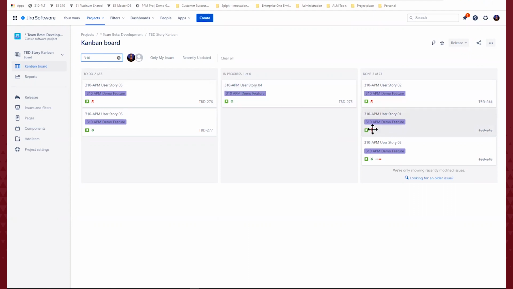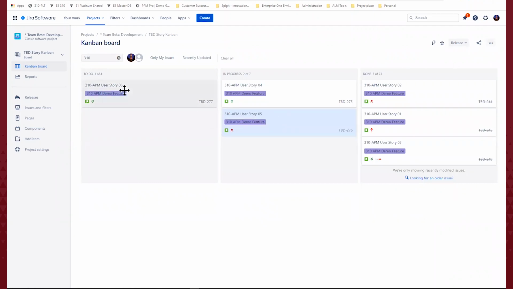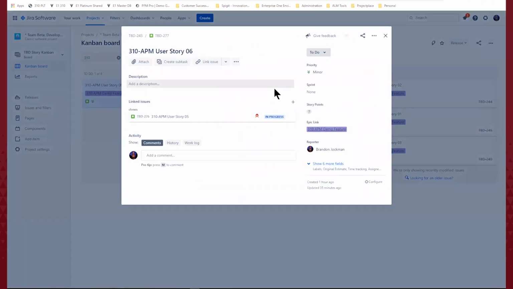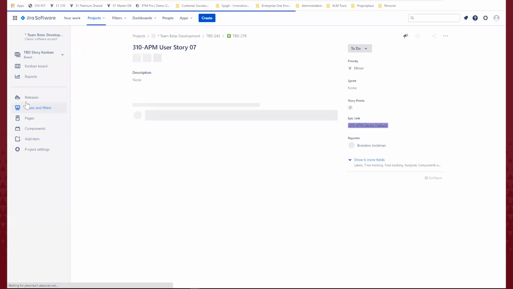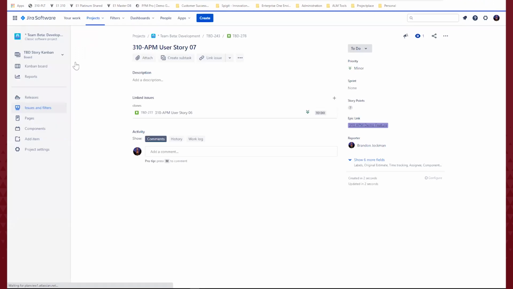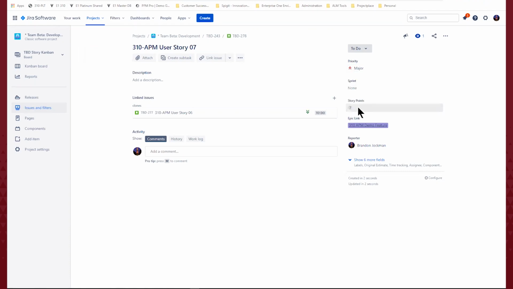All right. So let's say we kick off and decide we're going to start user story number 5. And then we've also decided with user story number 6, right? This is a little bit bigger, and we're actually going to clone this and create a brand new user story off of this. So I'm going to say this is going to be user story number 7, and I'm going to go ahead and create that. And when user story number 7 is done being created, I'm going to go in and say, you know what? It's not so minor. It's actually kind of major. And from a story point perspective, it's going to be worth 20 story points. So go ahead and make that update.